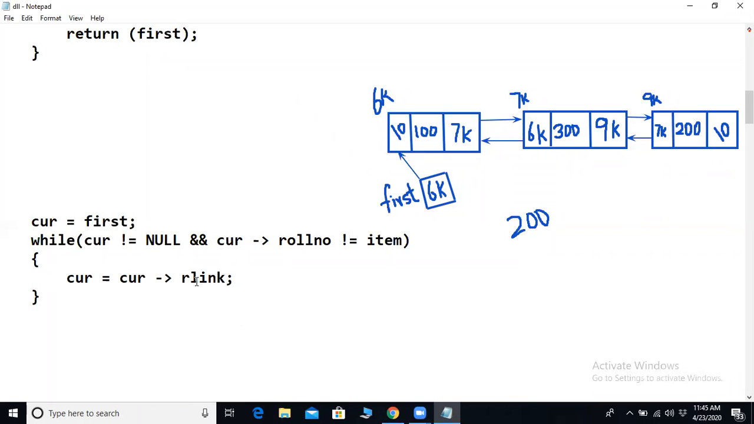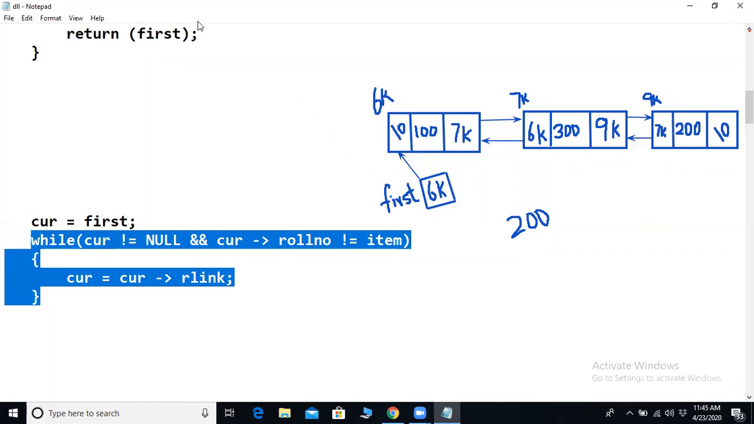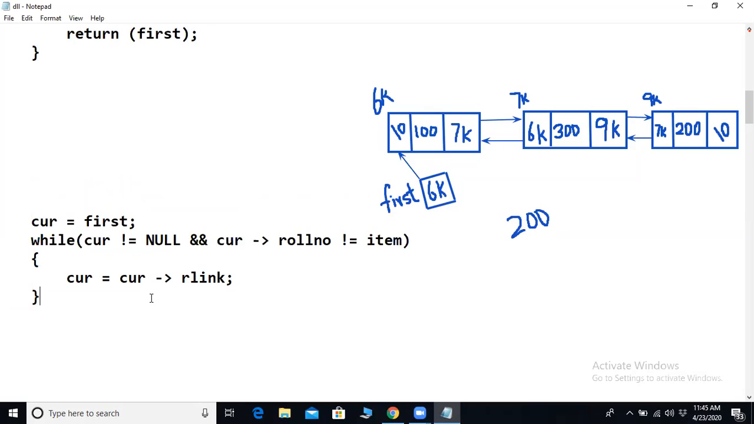Is this while loop clear? Do you want me to explain it once again, or is the while loop clear? Are you able to hear me? Yes. My question is, is the while loop clear, or do you want me to explain it once again? It's clear. Okay, let's discuss this once again.